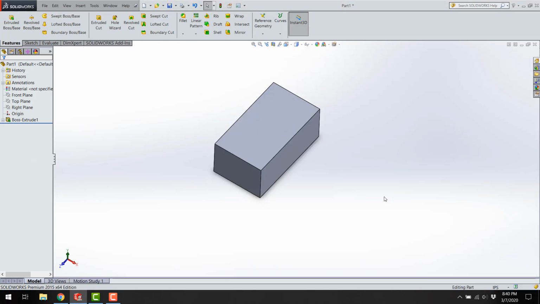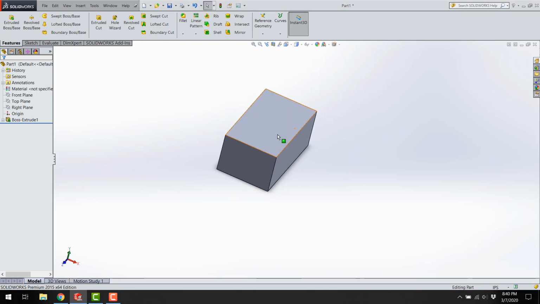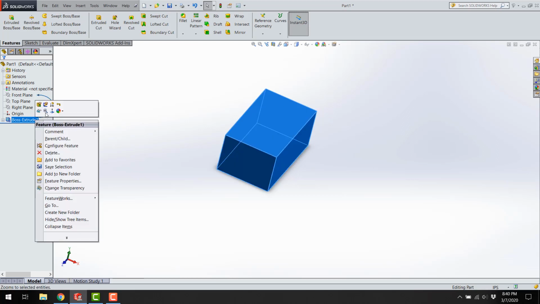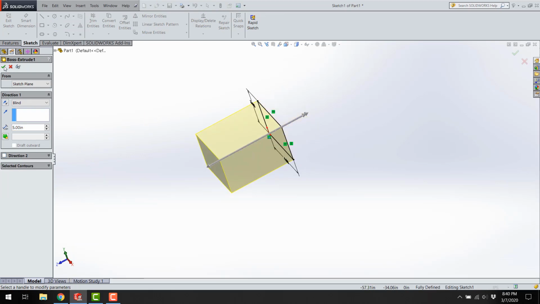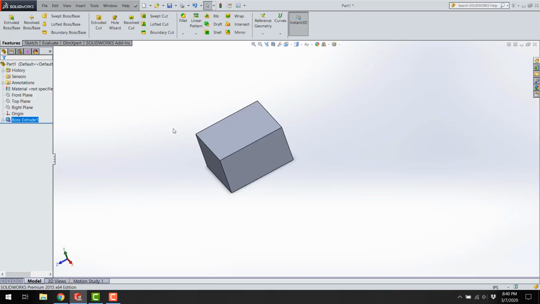Okay, say yes. Now let's say we want to edit something. We want to change some of the dimensions here, how big it is. So right click, we can say edit feature. Let's say I don't want to make this go out that way anymore. So I'm going to say okay, get rid of that.